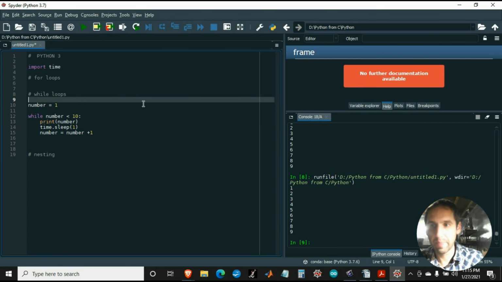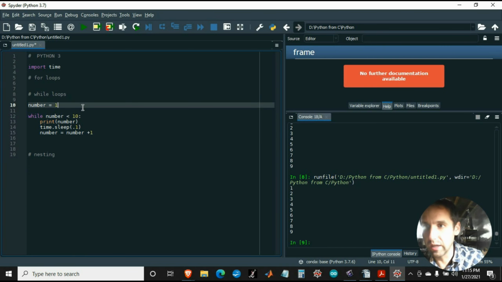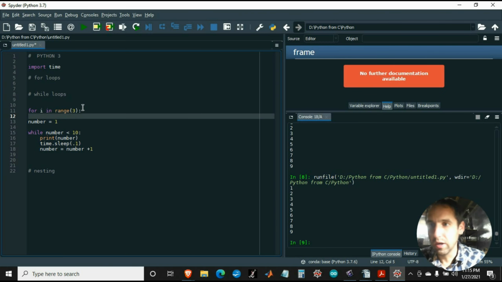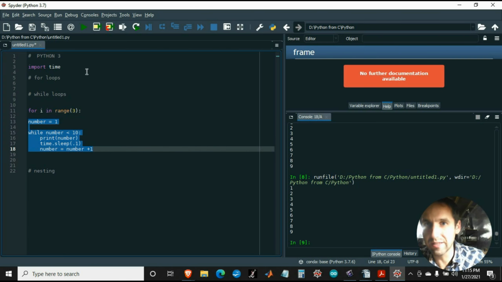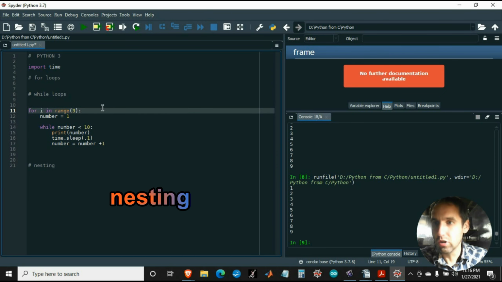So now let's make that go a little faster. I'm just going to say 0.1, and then we will say for i in range, why don't we say 3? Okay. Now we're going to take all of this, and I'm going to show you how to do a nested loop. There we go. That was it.